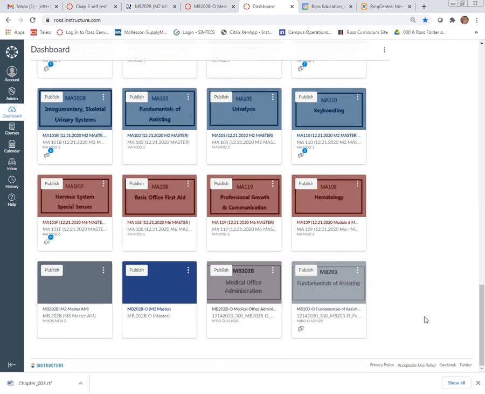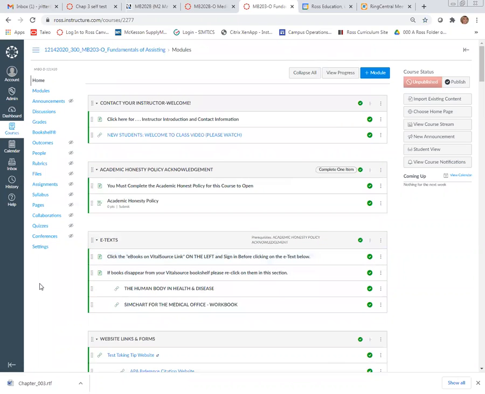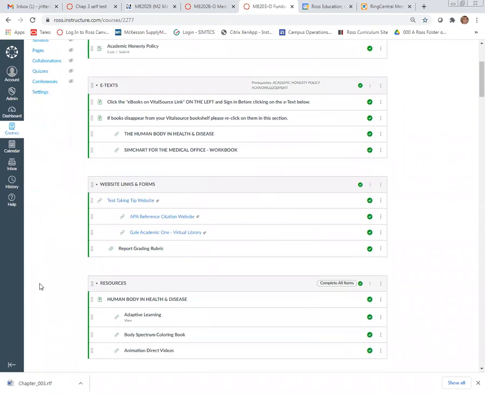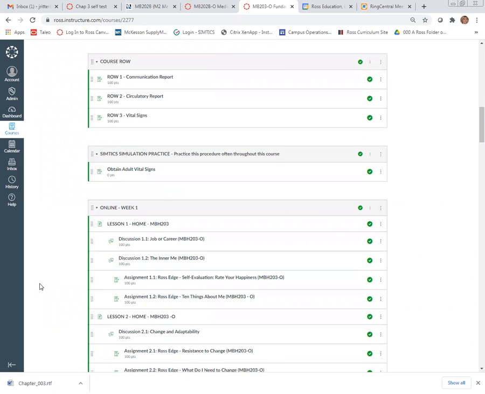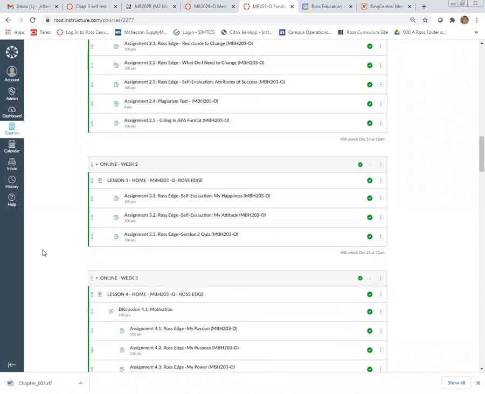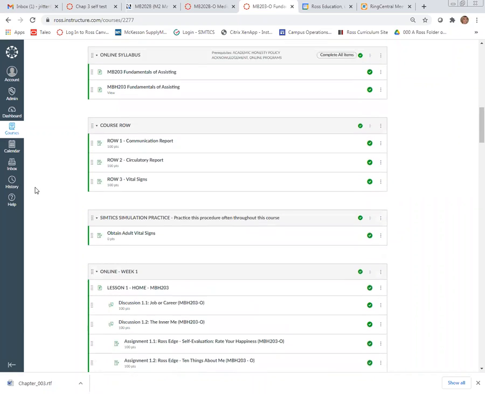For the fundamentals of assisting with the vital signs, SimTech is all they're doing, correct, for proficiency? They're demonstrating proficiency completely within SimTech, right? Yes, I believe that's so. So you don't have to worry about that at all. SimTech is already embedded and ready to go for your students.